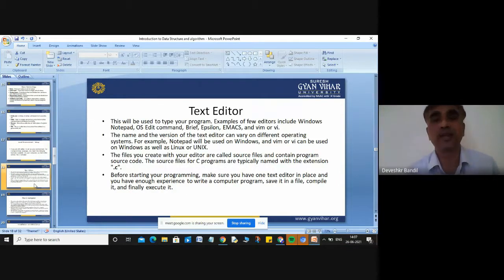If we talk about the text editor, it is used to type your program. When you write the source code, there are many editors, including Windows Notepad and the OS edit command. The name and version of your text editor can vary on different operating systems. For example, Notepad is used on Windows, and the Vim editor, or Vi editor, can be used on Windows as well as Linux and Unix.